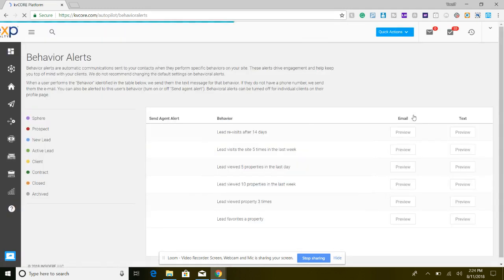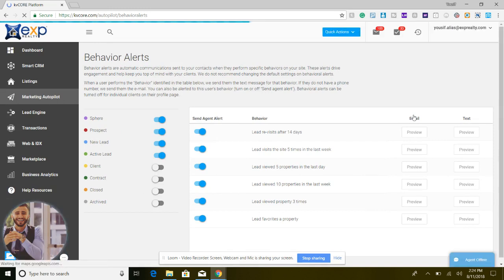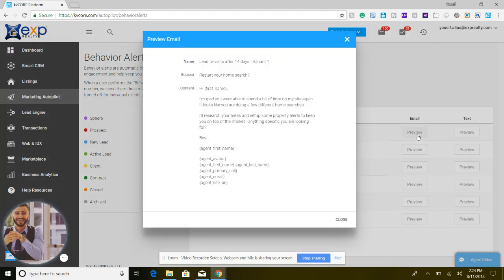Behavior automation is very interesting as well. I haven't used it as much as I should be, but here's what it's all about. It's already set up for you, so you don't need to do anything with it or tweak it. They've already set it up to where it should be, so I try not to mess it up so much. If the lead revisits after 14 days, there's a certain email that gets sent out, which is this one right here. I'm glad you were spending a bit of time on my website again. Looks like you are doing a few different home searches.